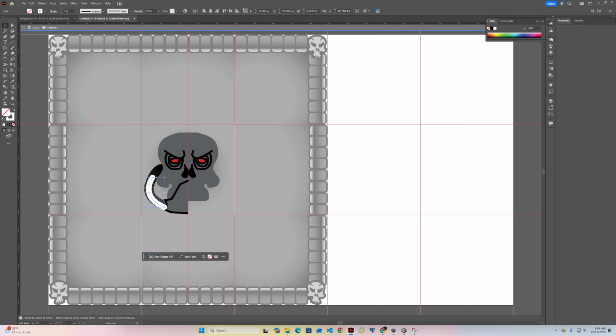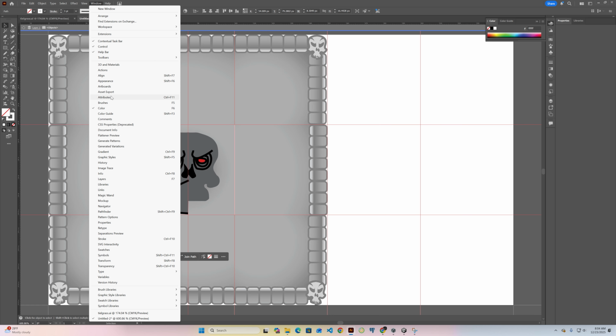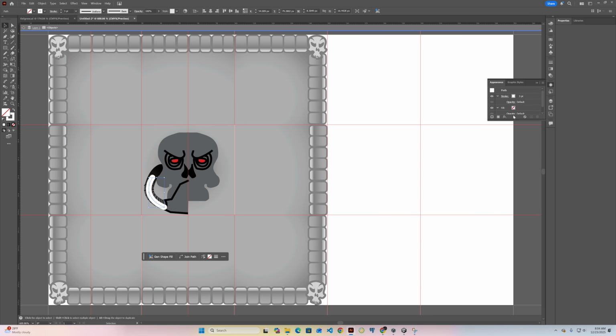Then we can actually kind of fade this out, make it more transparent. They have an appearance panel here in Illustrator. If we go to Window, we can do appearance, or there's transparency down here, but appearance works well. I'm just going to say its opacity be a little lower.